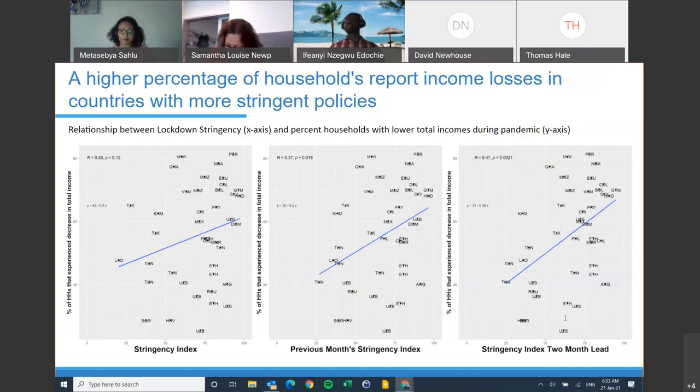Likewise, we have also looked at the relationship between stringency and income dynamics. How does a more stringent lockdown in a country look with regards to the percent of households that experience a decrease in total income? As expected, as the stringency increases, the percent of households that experience a decrease in total income also tends to go up. However, you will also notice that the relationship tends to be stronger as we look at stringency in the previous month or stringency 2 months before. This perhaps points to the fact that we need to do more analysis to see why this is the case.